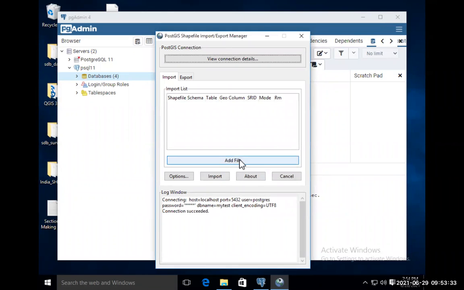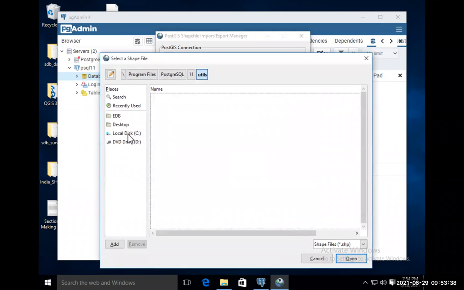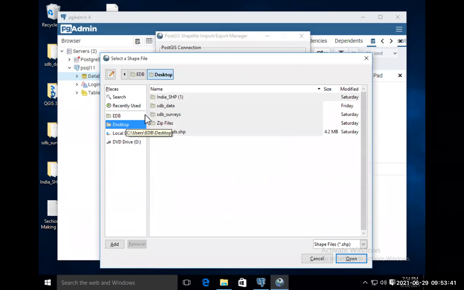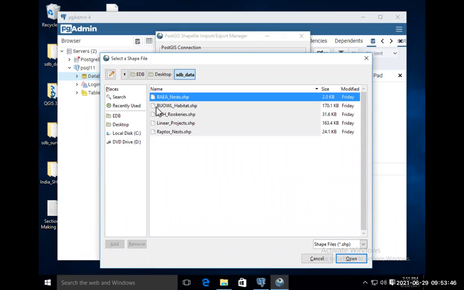After that, I am going to add some shapefiles into my test database. So I'll do add shapefiles. Here there are some shapefiles I have, in the SDB data folder. If I expand the SDB data, I have bolynest.shapefile, bolyhabitat.shapefile, then GBH Rookeries, linear projects, and raptor nest. So these are the shapefiles. Shapefiles store information about your GIS data, geometry data, and geography data, either point data or polygon data.